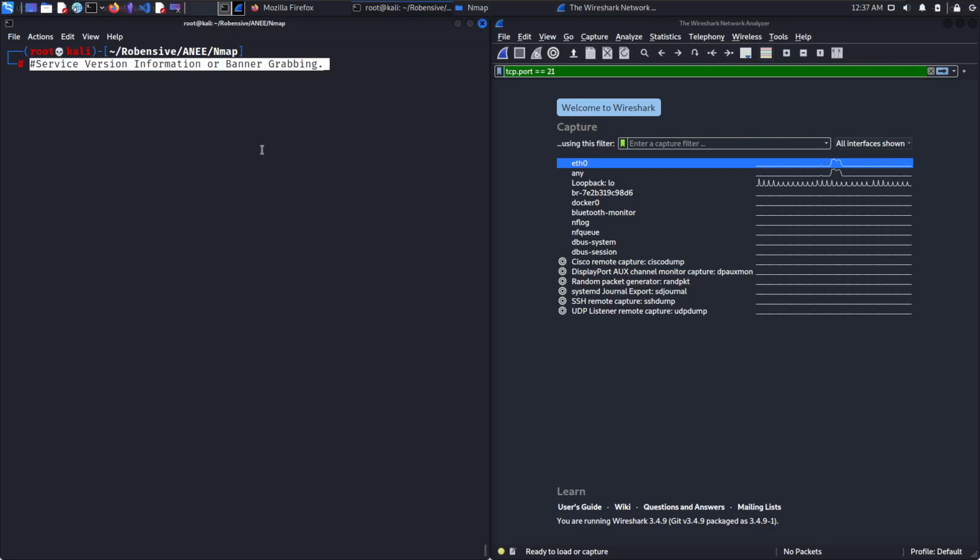Service version information, or banner grabbing. Nmap has the option -sV to identify which service is running on a specific port. Banner grabbing is a technique used by Nmap to identify version information. Sometimes Nmap checks for the fingerprint from its database in order to find custom services.